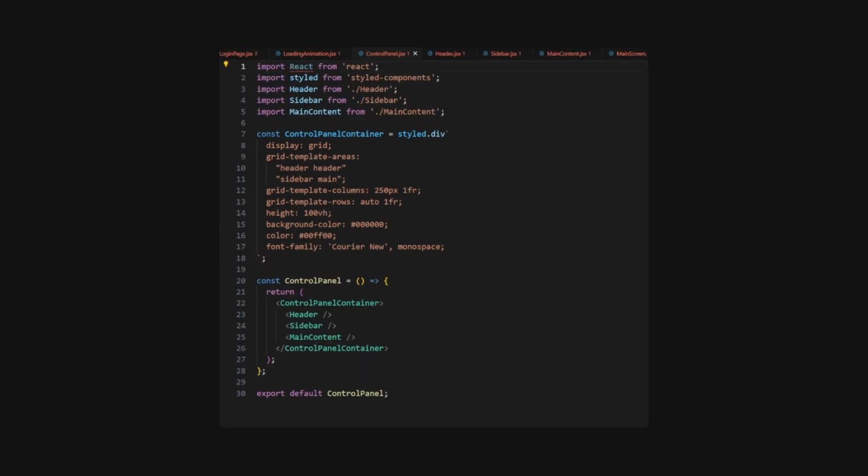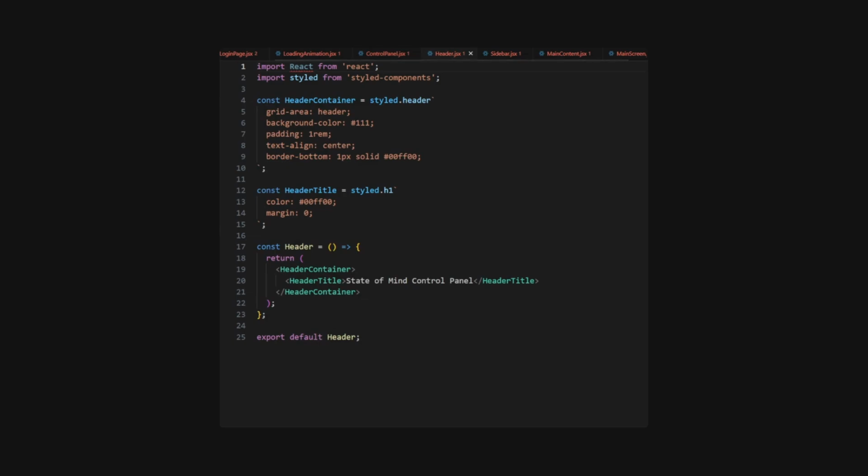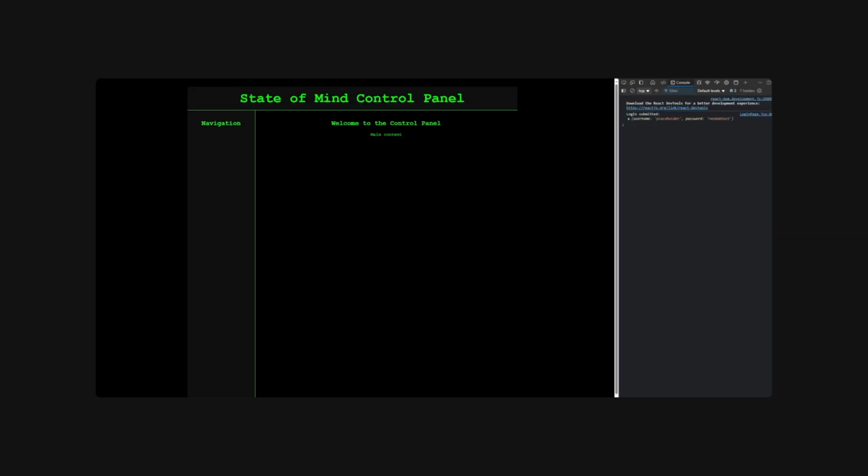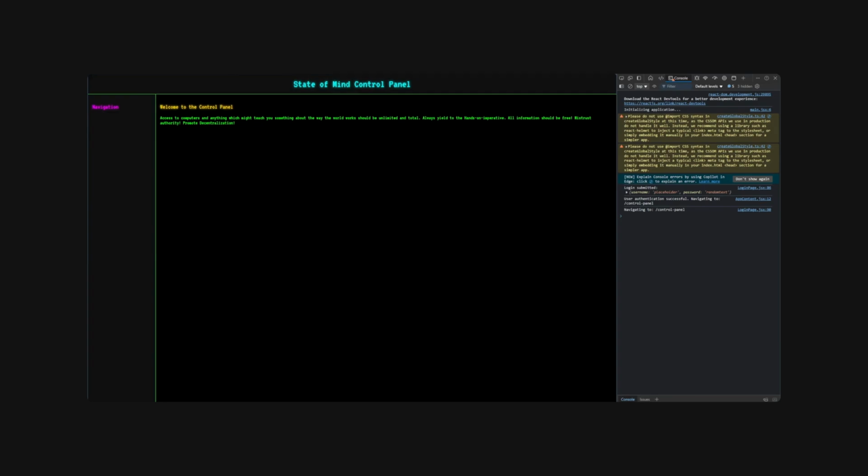Next is the main control panel. I structured it using controlPanel.jsx, incorporating a header, sidebar, and main content area with CSS grid for the layout. To stay true to the cyberpunk theme, I added a global style sheet, globalstyles.js, to maintain the consistent neon colors, dark backgrounds, and futuristic typography across all components.